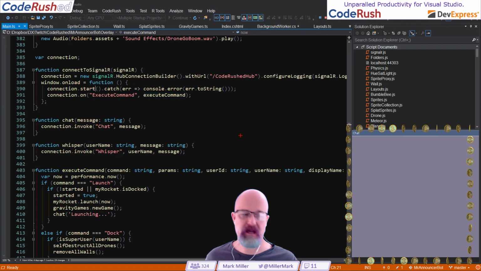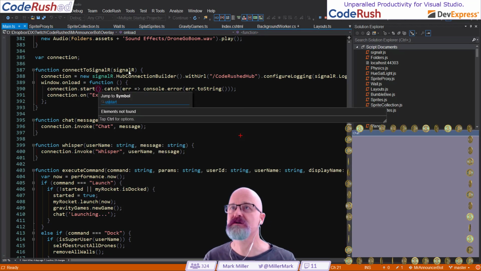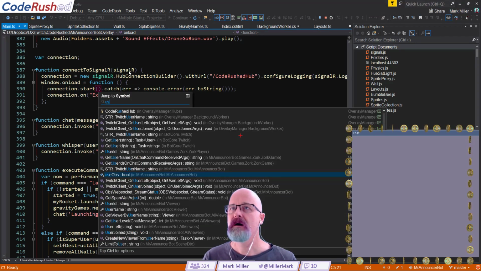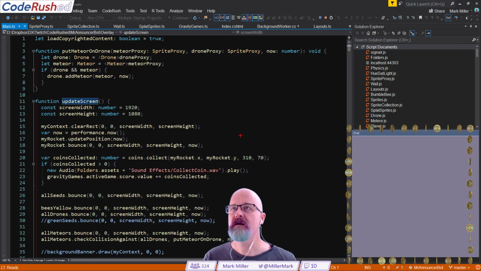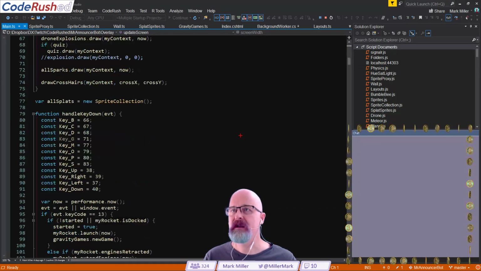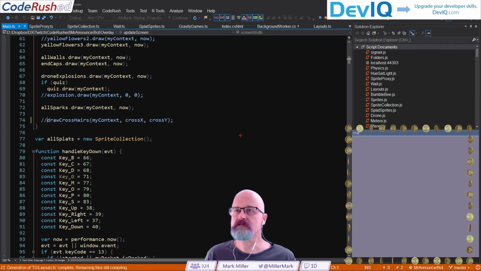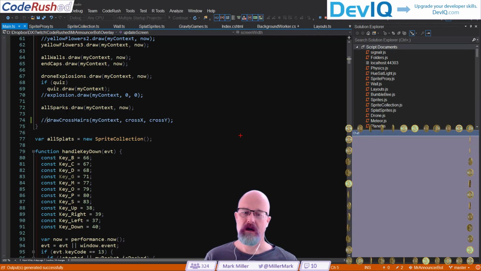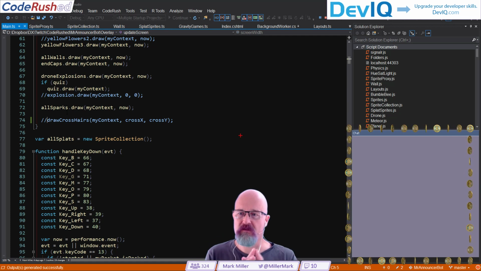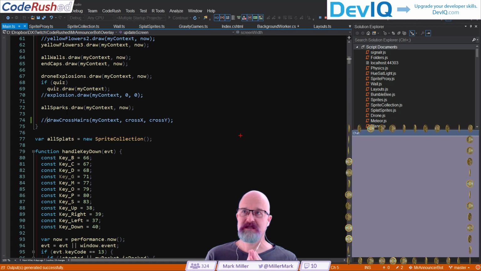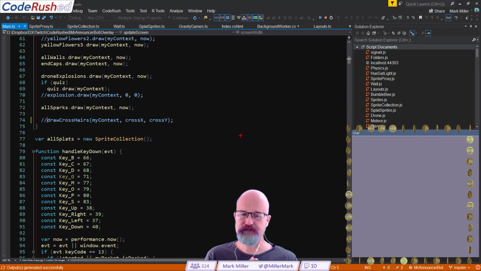That's over here in main, and it's in a function called update screen, I think. There it is right there. And in update screen, down near the end, I think I've got to draw crosshairs. I can just simply comment that out right now. Okay, so we're no longer drawing crosshairs the next time we refresh. So those are my simple changes.